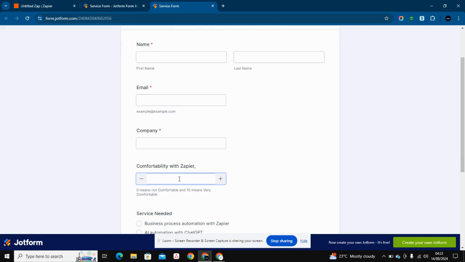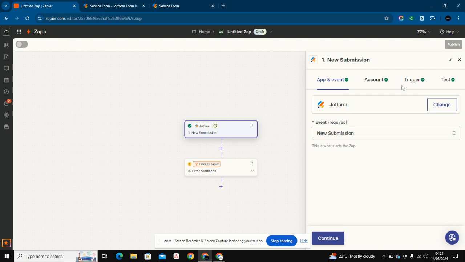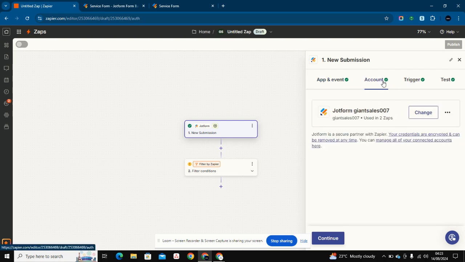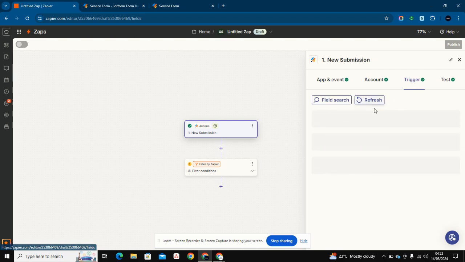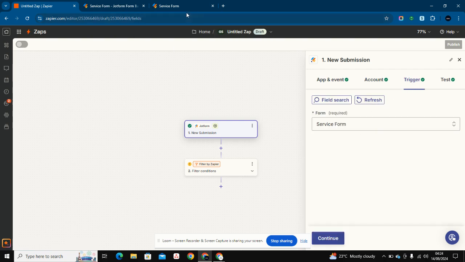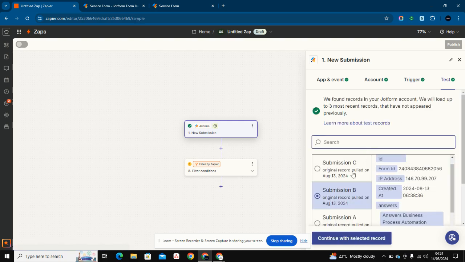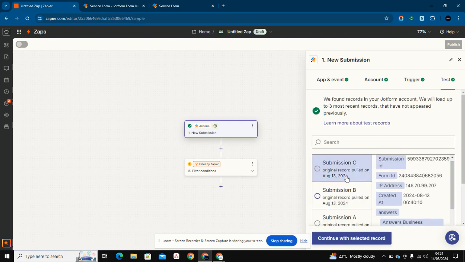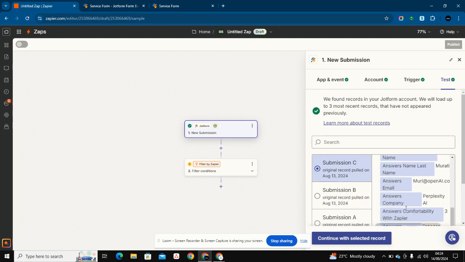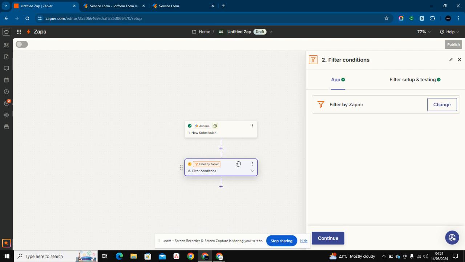So what we want to do is allow some data to pass through based on some conditions. So we are going to use Filter. We are going to choose the form right here. I already have done that. The form is a service form, right? And then we are going to test the different submissions. So let's say we test this submission right here. Okay, and then we add the filter condition. So this is the filter step, right? This is one way to add a filter step.